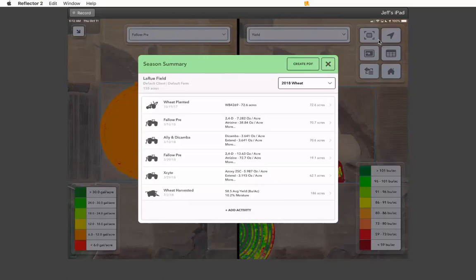So if I'm using the system to import my data or capture my data live in the field, this is a great little summary that allows anyone in the operation, in one place, to say, what were all the different passes we made across this field? What did we do? When did we do it? And what did it involve?